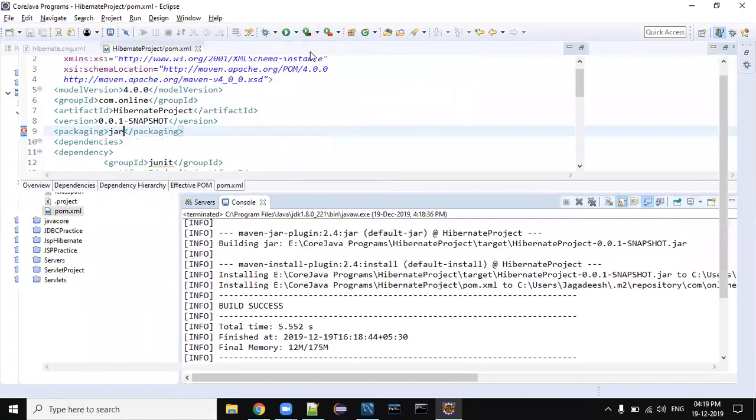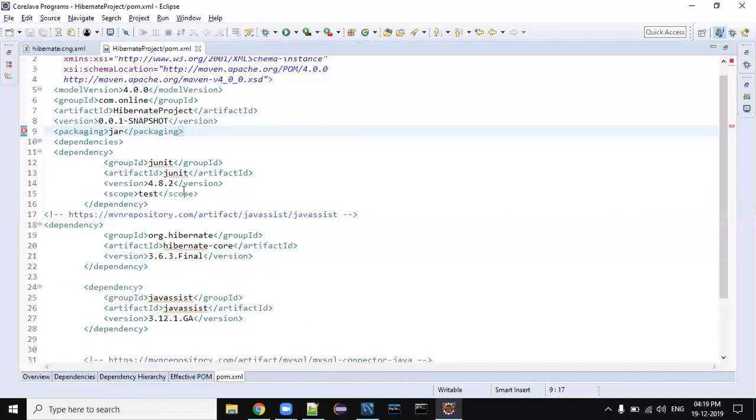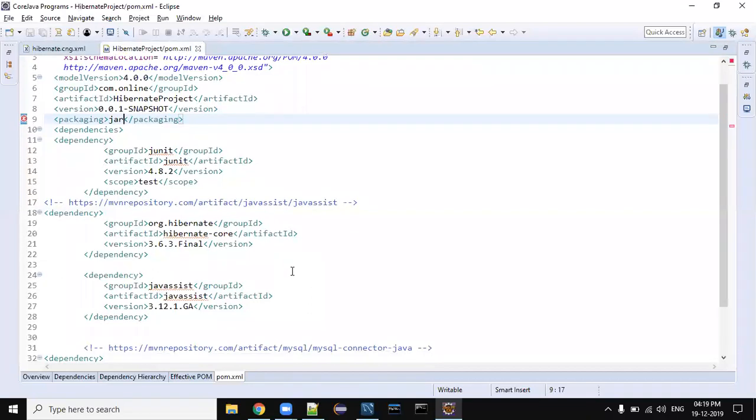So we added a couple of dependencies: JUnit as one dependency, Hibernate core as another, and Javassist as another. Whatever dependencies you add under your pom.xml file, when you run it, all of them are going to be downloaded from the Maven repository. Okay, so once they have downloaded, now we can go with our program.